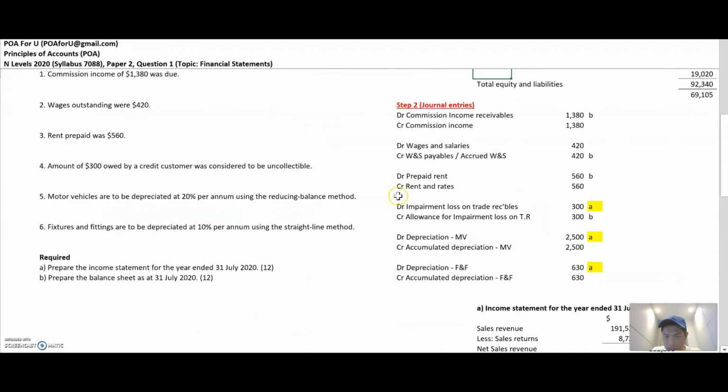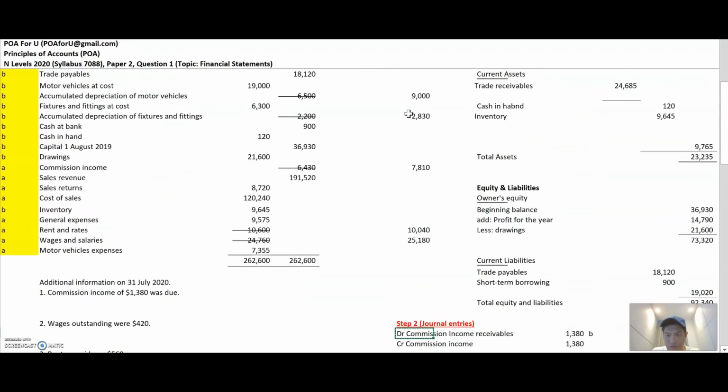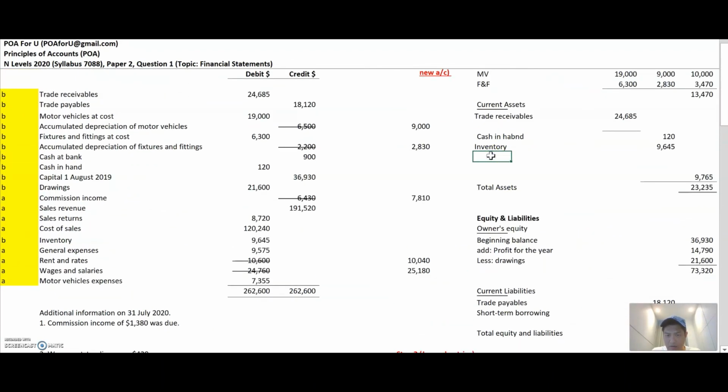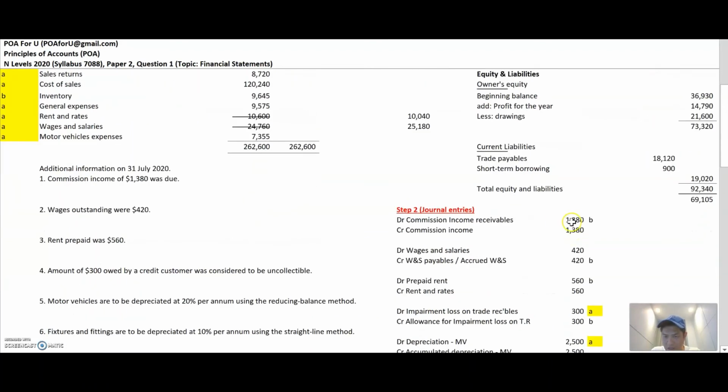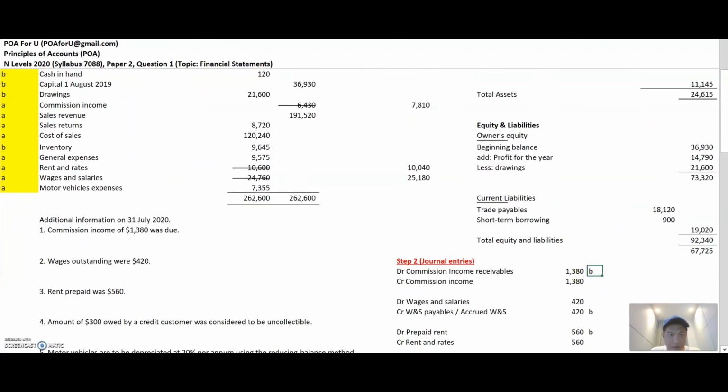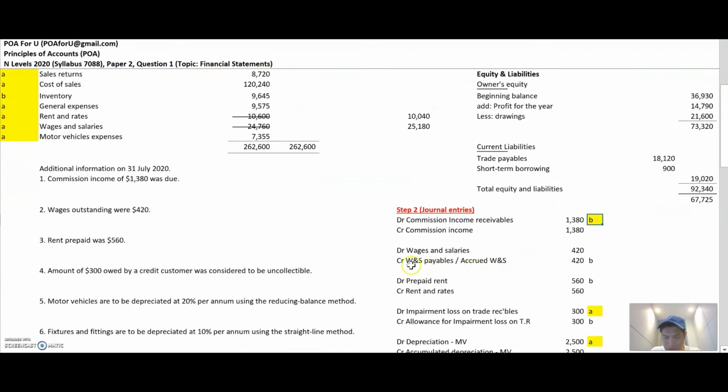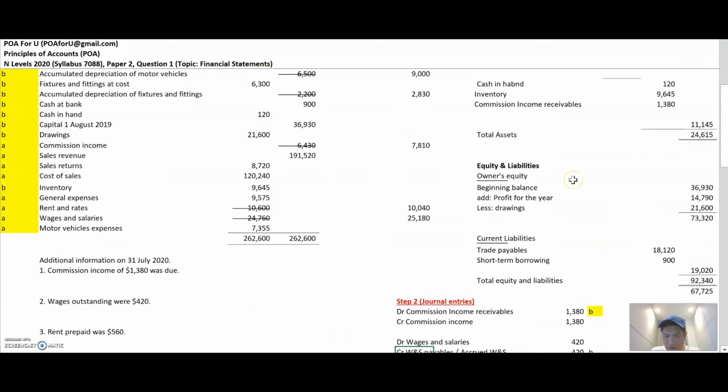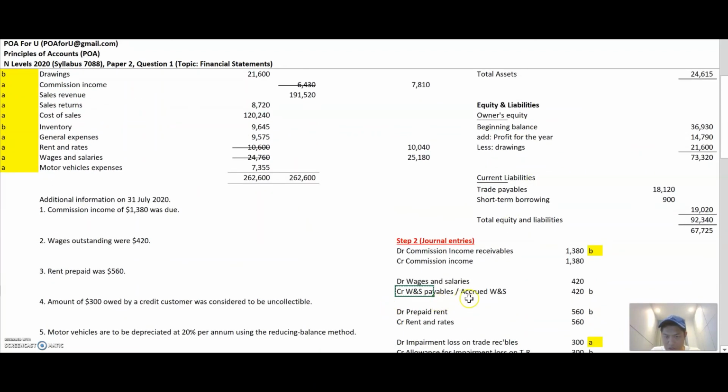Then I'll move on to the journal entries because there are some B's here that we need to transfer, right? So firstly, commission and income receivables, that's an asset. So I'm going to put it as a current asset. And then how much is that? I'm going to take it and then put it in here. And then I'm going to mark this B as done. Okay, important to cross out, because sometimes when you don't cross out, you may miss out some stuff. So this wages and salary payables, or accrued wages and salaries, depends on which syllabus you're doing, is a liability. So I'm going to put it here, and then I'm going to call this 420.